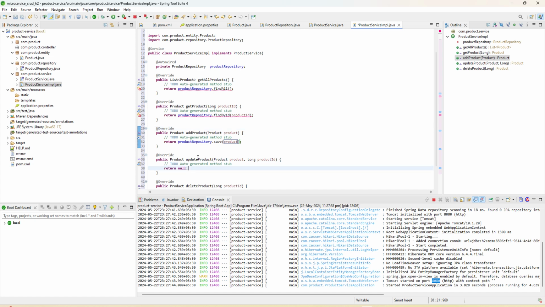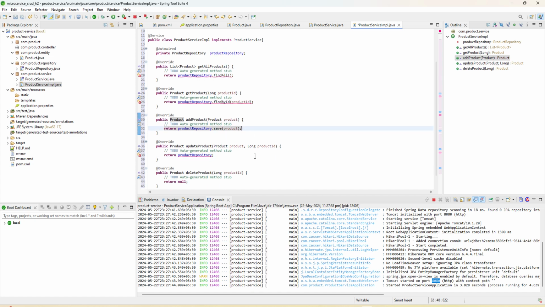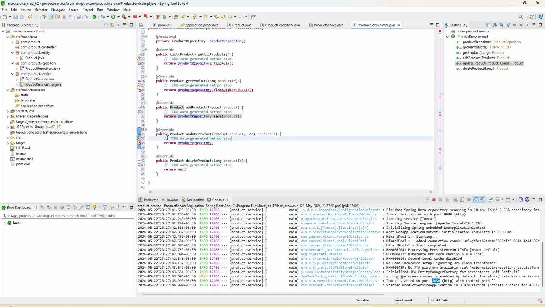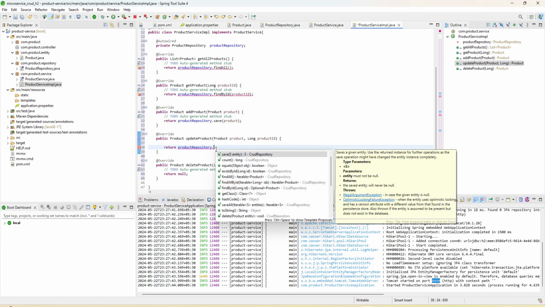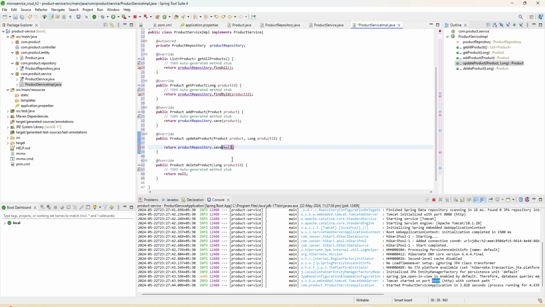Now next we are going to update. So here for updating, first we need to get the product for the respective ID, or we can add that logic in the controller. Here we can simply save the input, save or update. Fine.